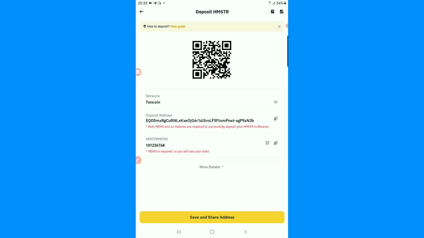So tap OK. You can see the first one there is your network, the second one is your deposit address, and the third one is your Hamster memo. Any of them you need, you just have to tap on the dashboard icon there and copy them.